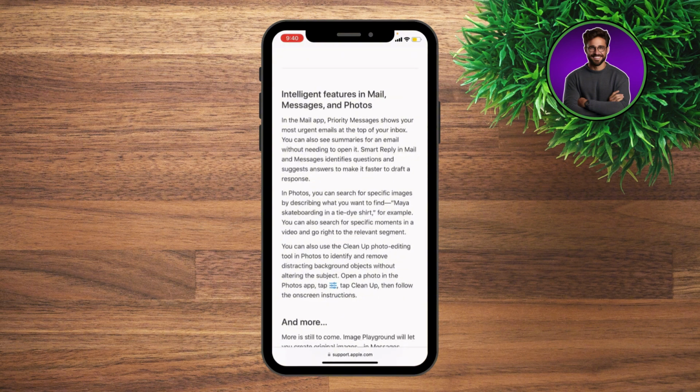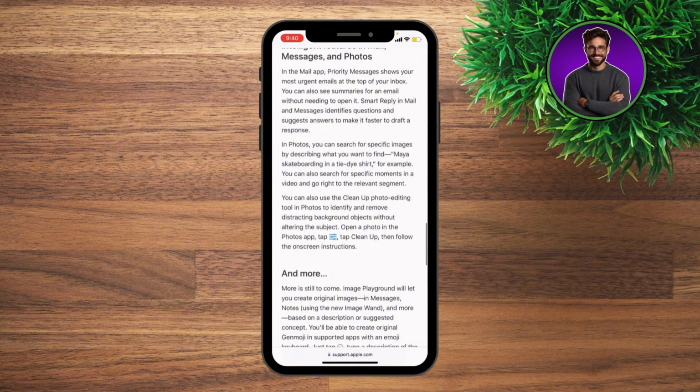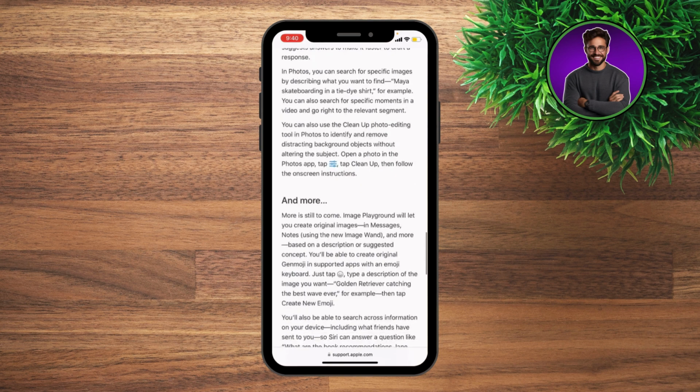You're going to be able to get access to intelligent features in Mail, Messages, and Photos. In the Mail app, Priority Messages shows your most urgent emails at the top of your inbox. And in Photos, you can search for specific images by describing what you want to find, and more. You can also use the Clean Up photo editing tool in Photos to identify and remove distracting background objects without altering the subject. All right, and you're going to get more features, right?